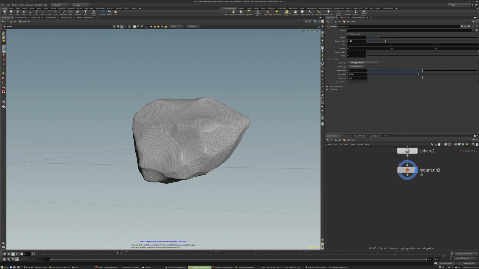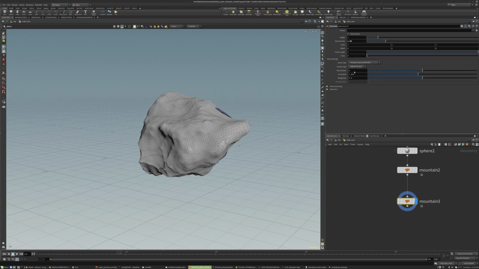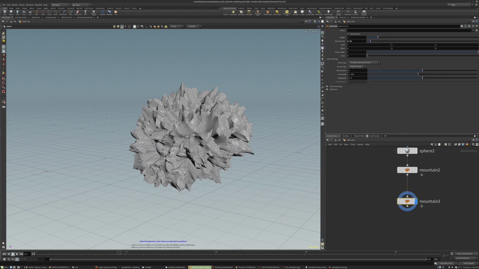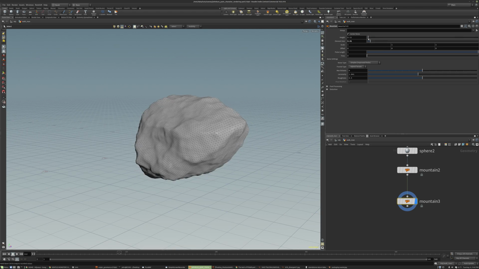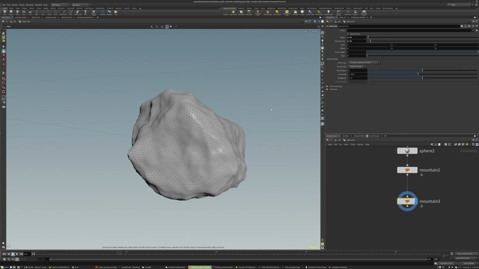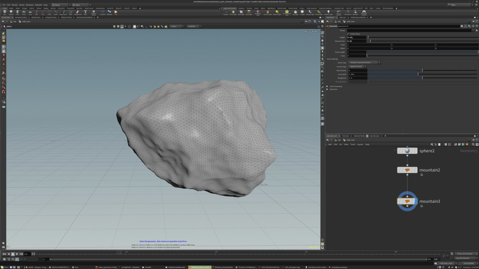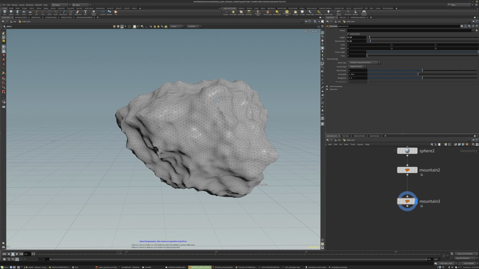And you can start to stack these mountain nodes. If I just hold down Alt and click and drag on it, then I can get a second mountain node, and we could switch back to simplex and then maybe go to a smaller element size and a smaller height or amplitude. So just use this if we want to layer on a second layer of detail or a second layer of disturbance or deformation to things, just to make it a little bit more interesting.